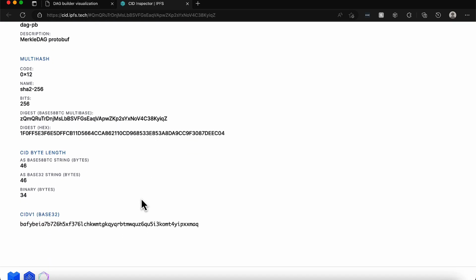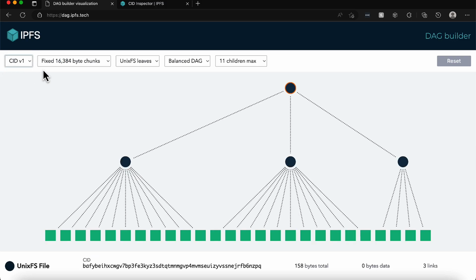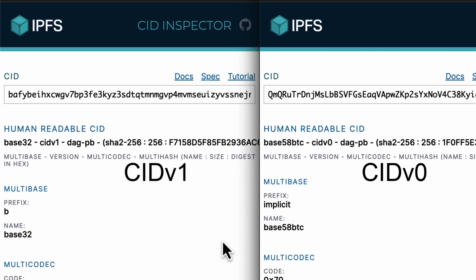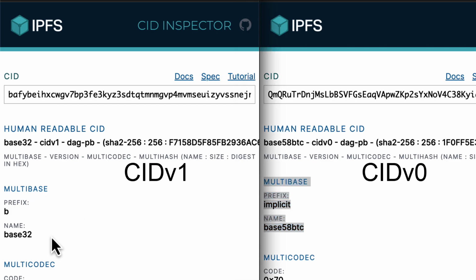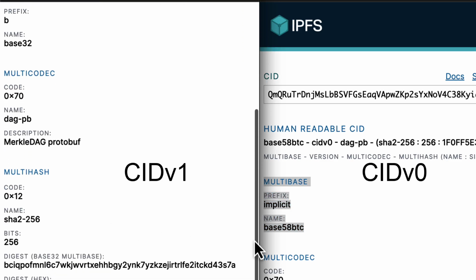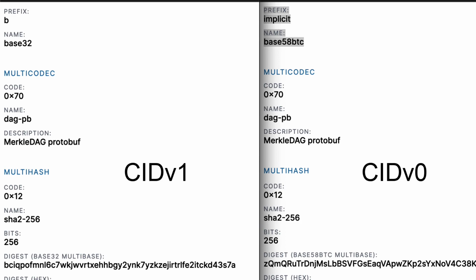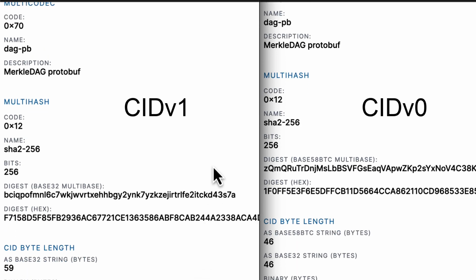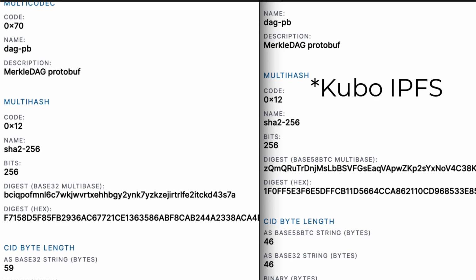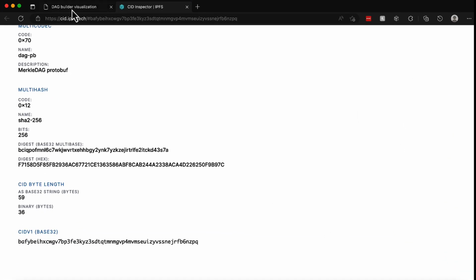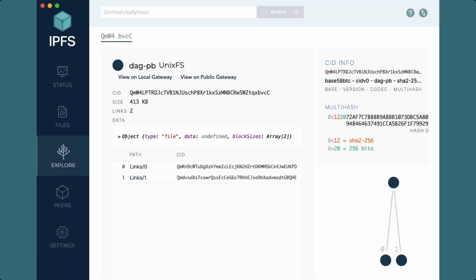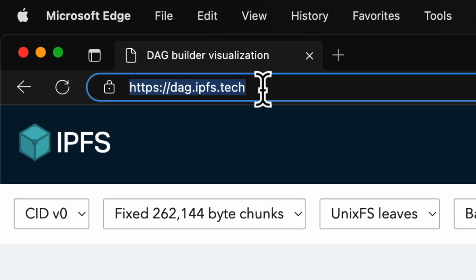With version 0 CIDs, there are some instructions that are implied, but with version 1 CIDs, everything has to be explicitly written out. We have things here like multi-base, multi-codec, and multi-hash, which are all defined within a library called multiformats. Multiformats is part of the IPLD project as well, since IPLD is all about having these standardizations. Lastly, to see how this graph would look using the default options in IPFS, we will change the block size to be 256 kilobytes.